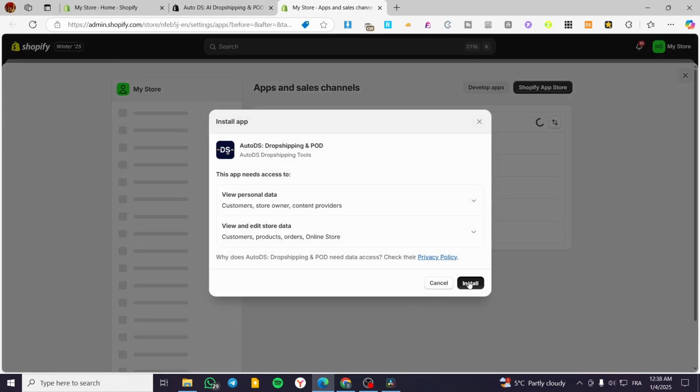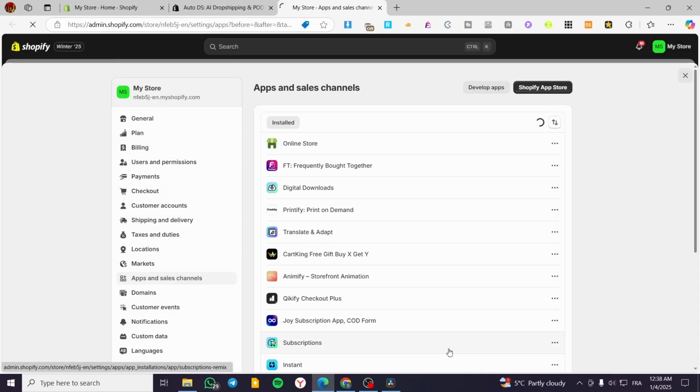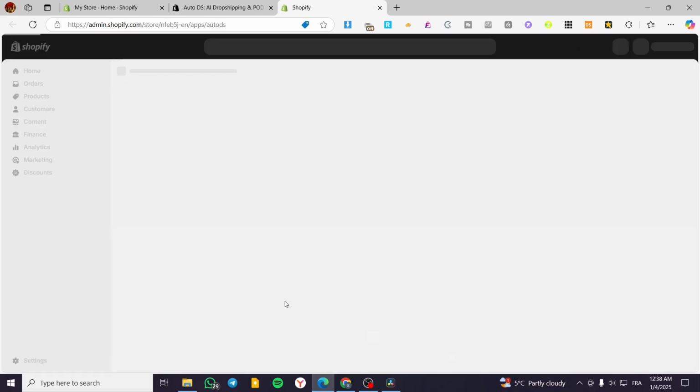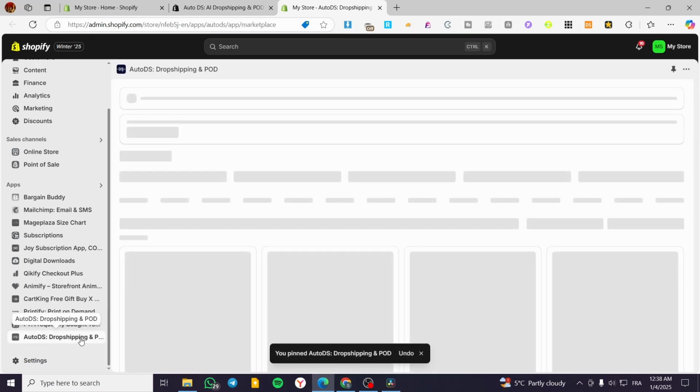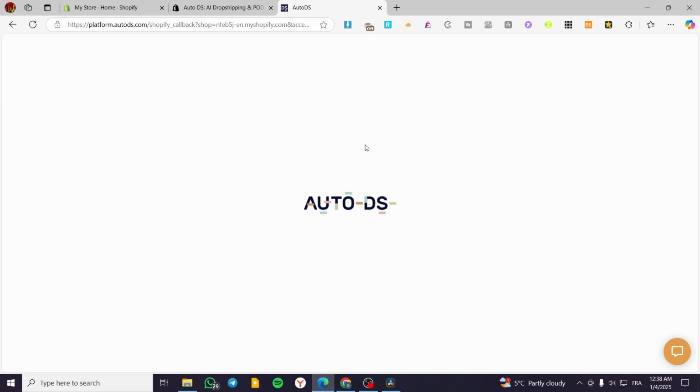So we are going to click on install. Once you have clicked on install, we're going to wait for the installation process. It will take a few seconds. It will not take a lot of time from you. Then it will take you directly to this specific platform. I'm going to pin AutoDS here to the navigation. And then we are going to see the main menu. I think that it is going to open up the whole page. This is as I thought. So I'm going to wait here.